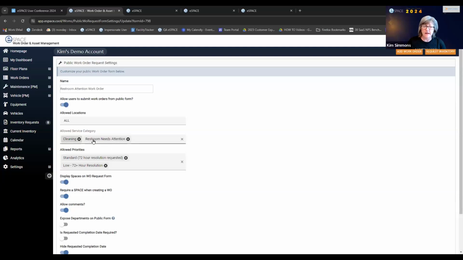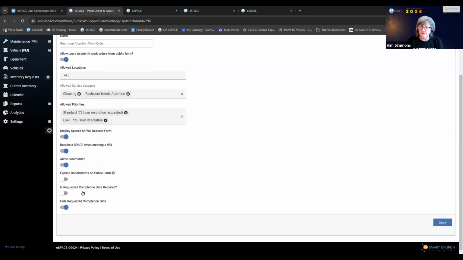I'm only going to let you choose from 2 service categories. Restroom needs attention and cleaning. Those are 2 service categories of many that I have created. I'm only going to let you pick 2 priorities. It's either standard or low. Paper towels are important, but I'm not going to let the general public scan a QR code in the bathroom mirror and use urgent. And then it's the rest of the options. I choose what I think is most appropriate, and those are the defaults.